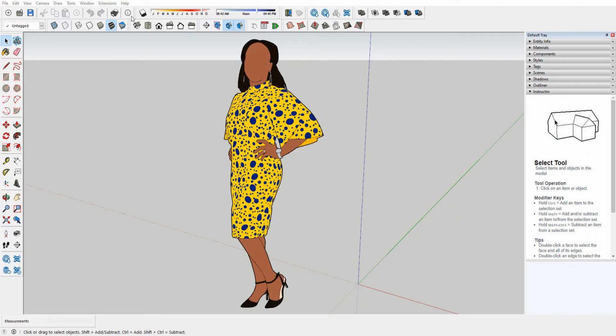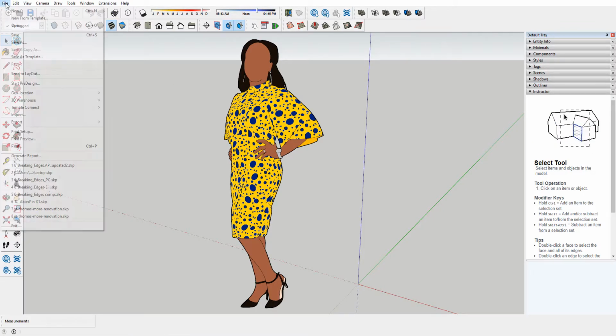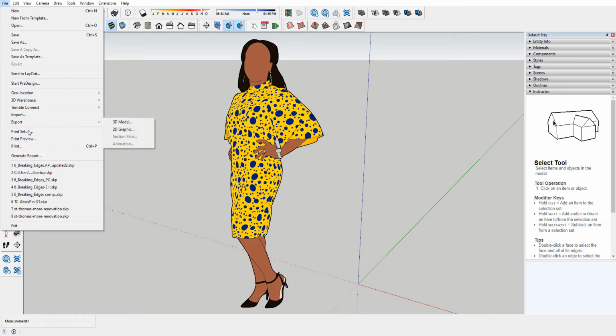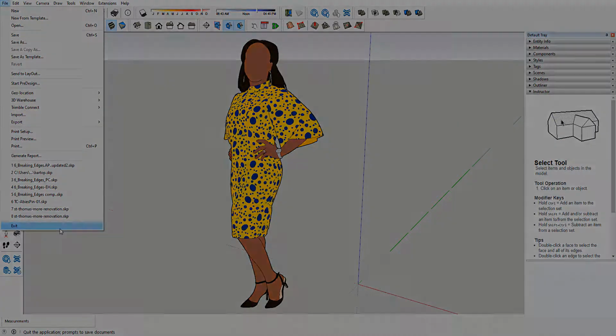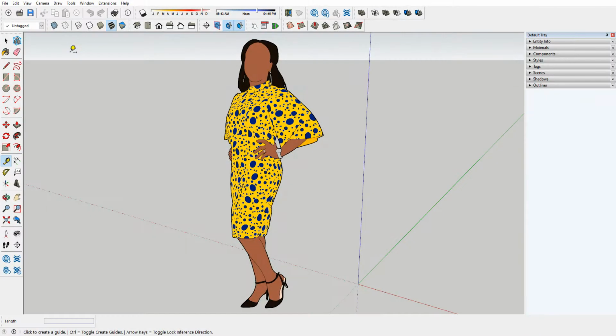Before proceeding to the next step, make sure any open SketchUp files are closed. Once you have the toolbars all set up, make sure to exit SketchUp and then open it back up again. And that way all the settings will be retained.